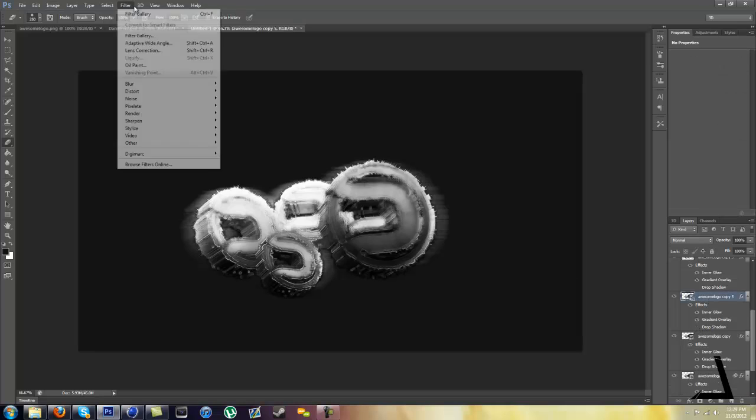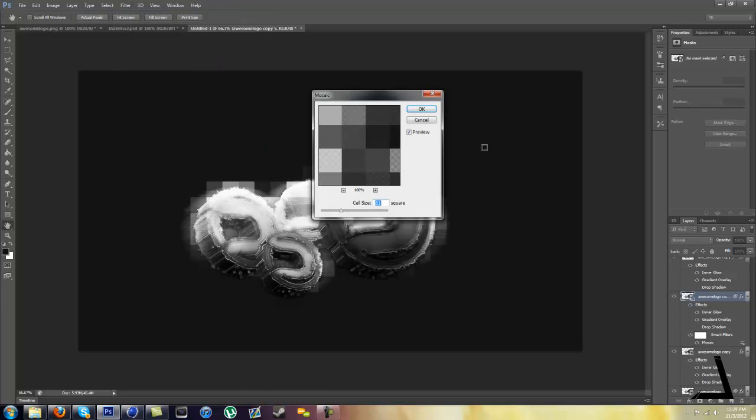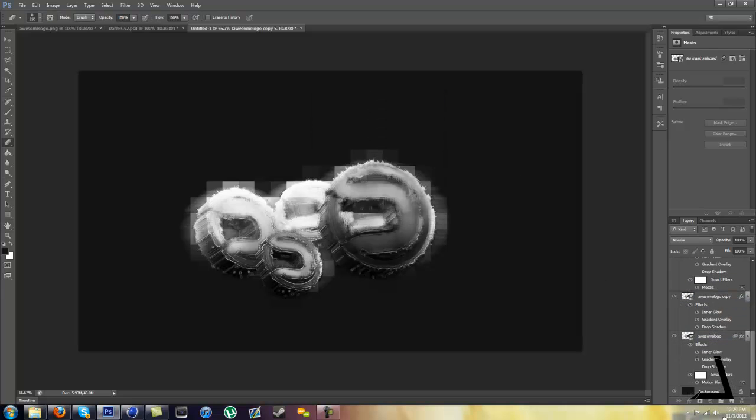Uncheck drop shadow, go to filter, and then pixelate, and then mosaic. Here I have it at 61 squares as a cell size, and then just drag it all the way at the bottom below your motion blur. And then there you got a little cool effect.